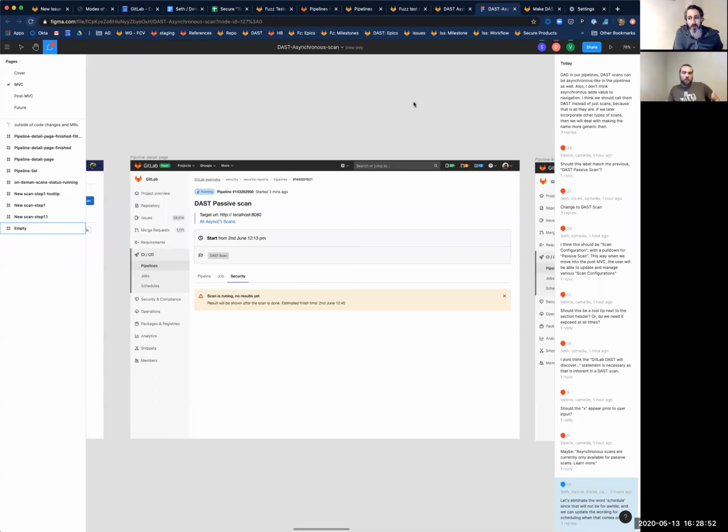So the one item I'm looking at here is this flag. The screen that we're looking at here is just a pipeline page. Nothing really specific about the pipeline page except for this word DAST scan, and actually this piece right here.